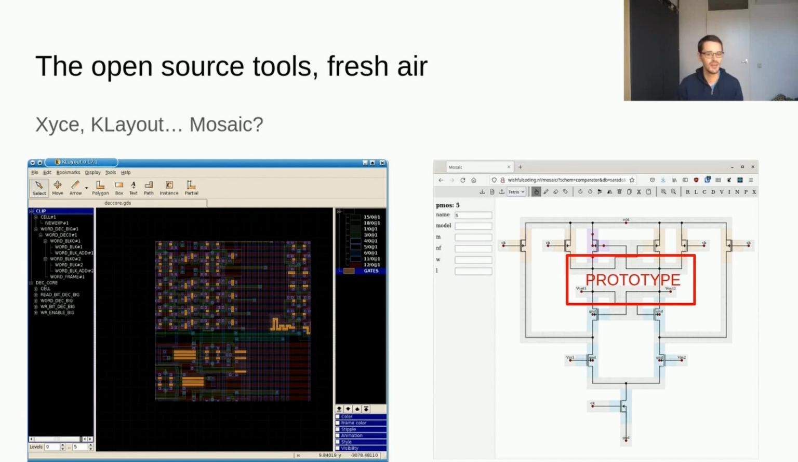And it's still the same thing, drawing rectangles in a desktop app, but it's at least a little bit more modern than Magic. And well, my tool, Mosaic, which aims to be a more modern schematic entry and simulation tool.